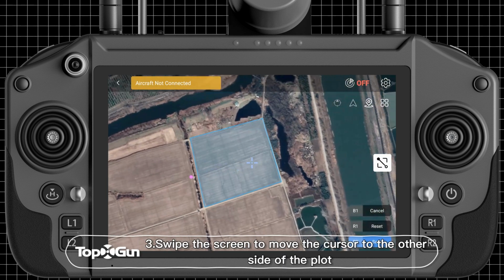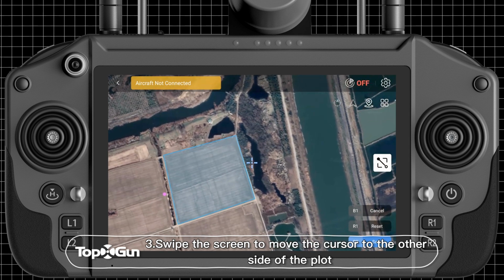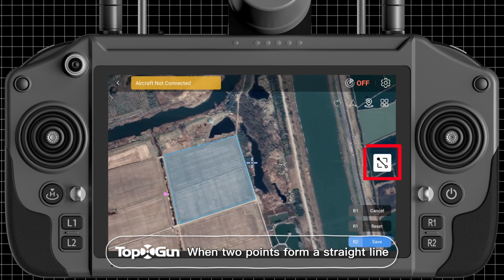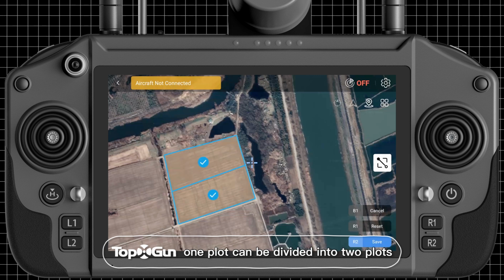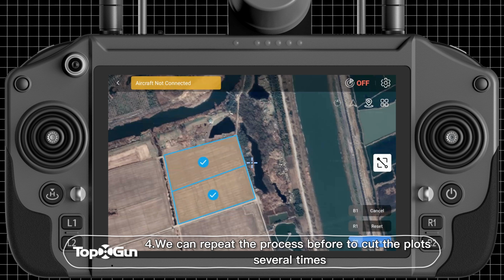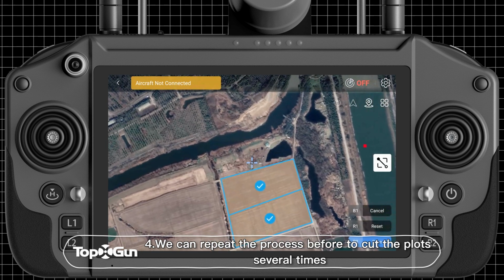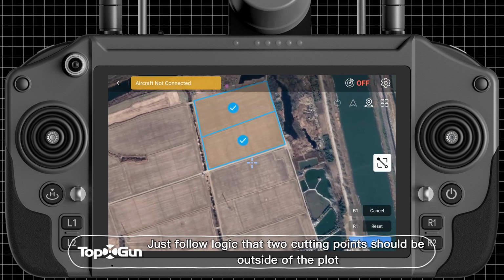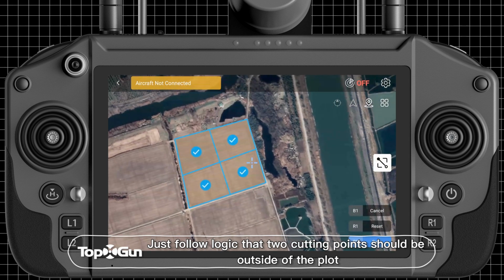3. Swipe the screen to move the cursor to the other side of the plot. Tap the right icon. When 2 points form a straight line, one plot can be divided into 2 plots. 4. We can repeat the process before to cut the plot several times. Just follow the logic that the 2 cutting points should be outside of the plot.